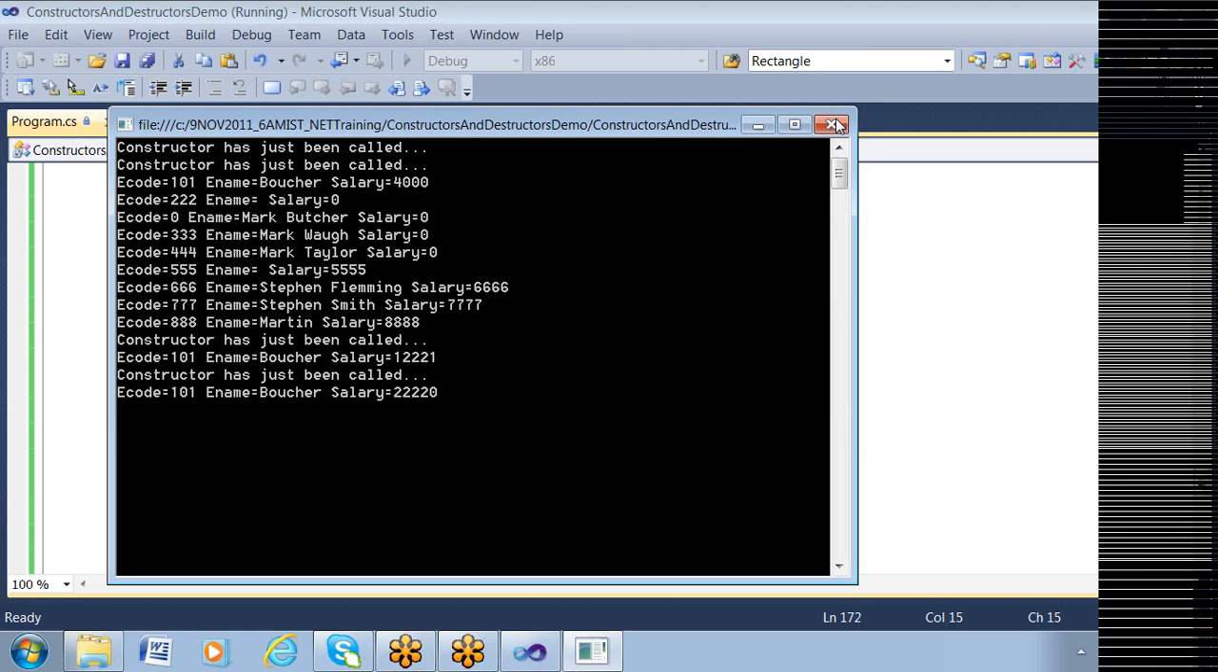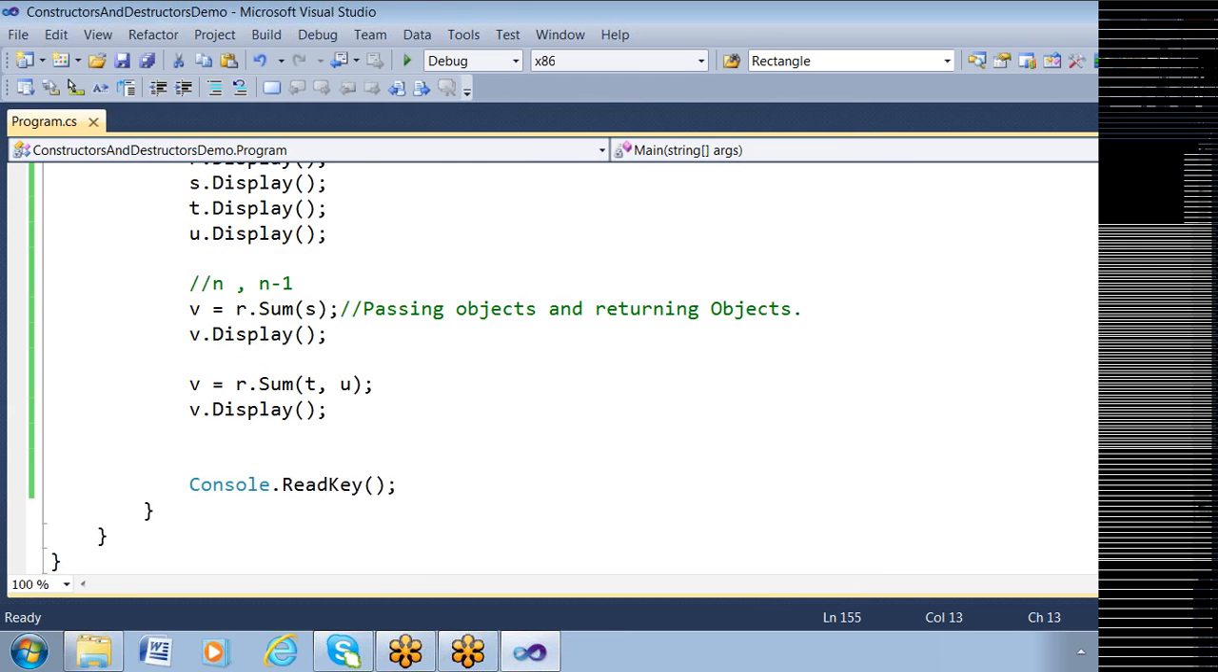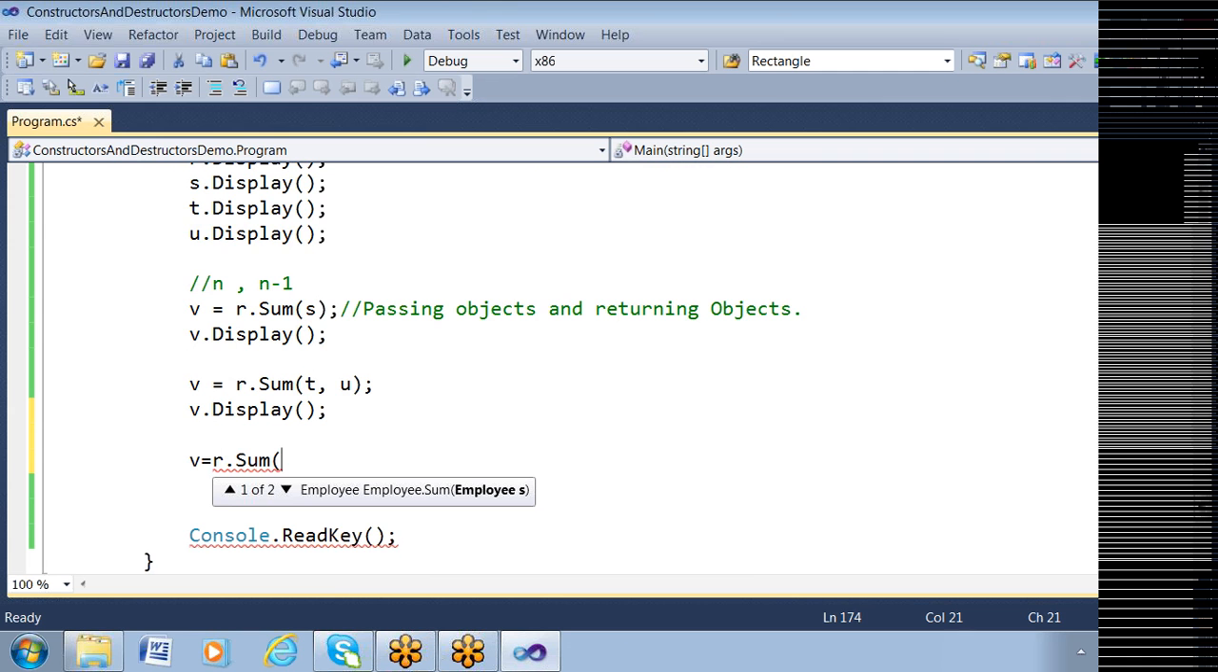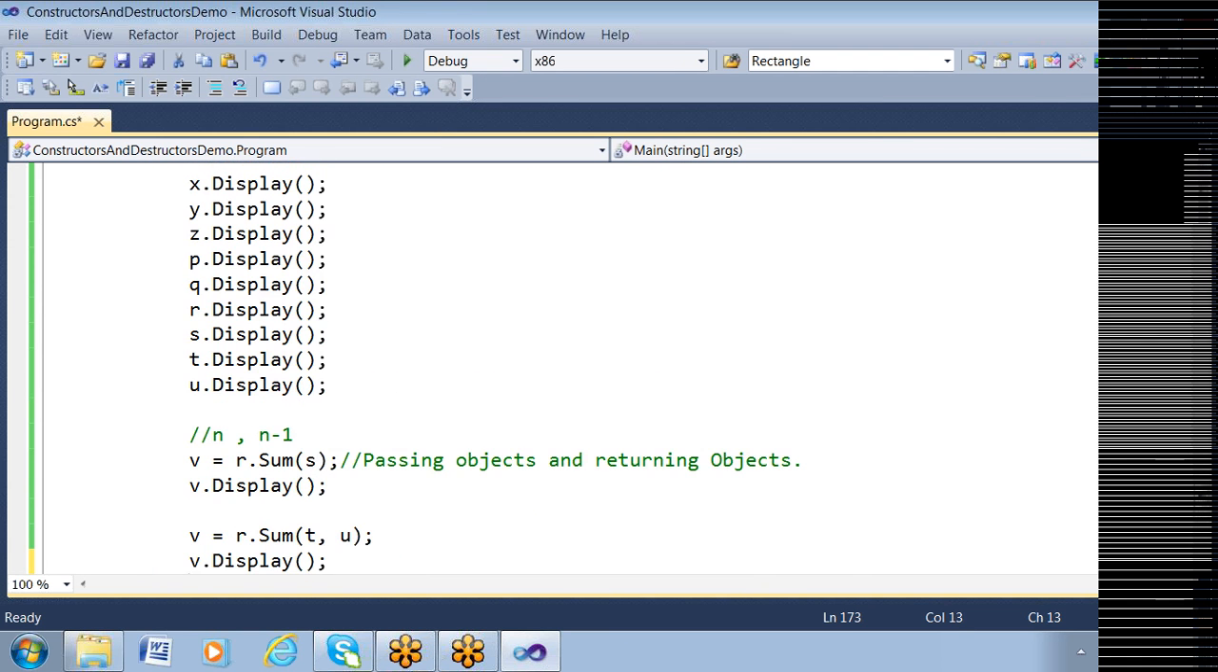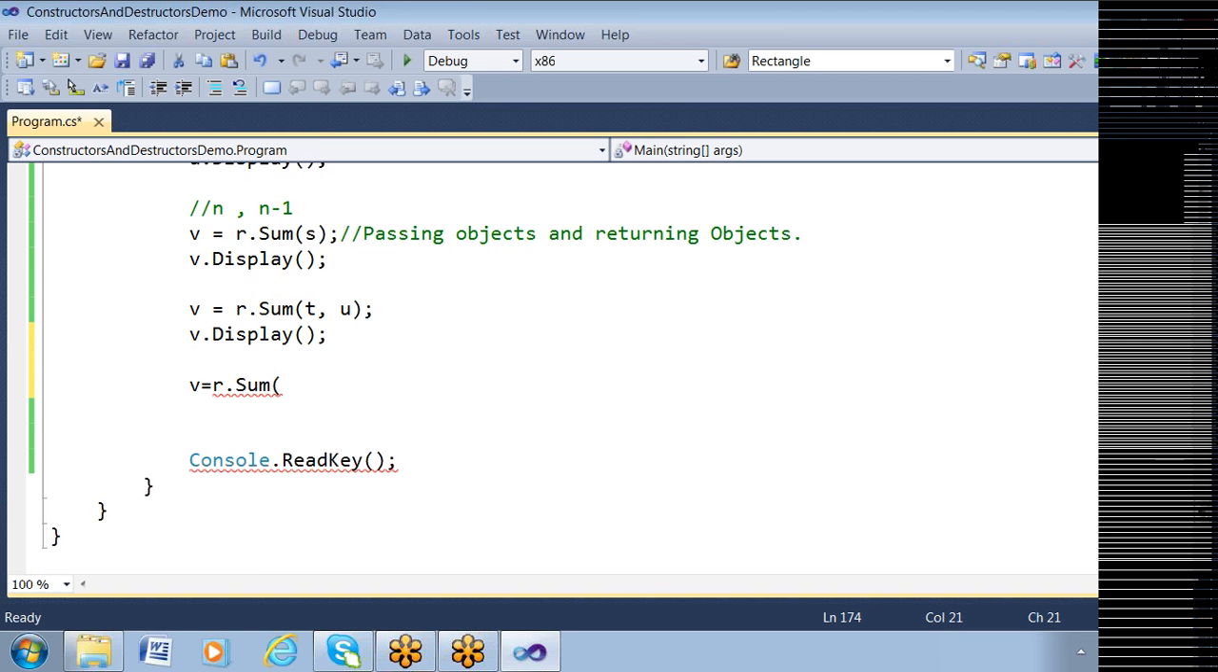So this is how you can understand now how I'm able to work with multiple objects. If you want to work with multiple objects, the only solution is to pass those remaining objects as parameters. Suppose this is a never-ending process. Now, if I say V dot sum, R dot sum of, let's say I want to add, what are the other objects we have? Let's say Z, P, Q, R. Z comma P comma Q.